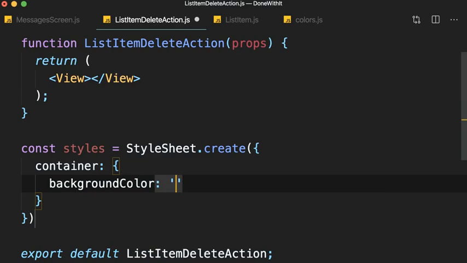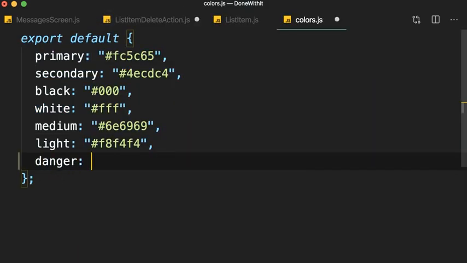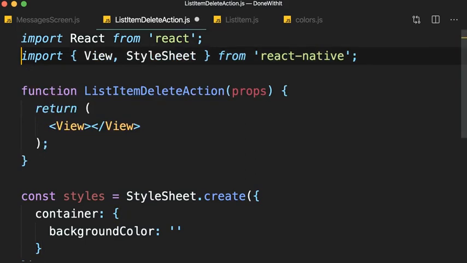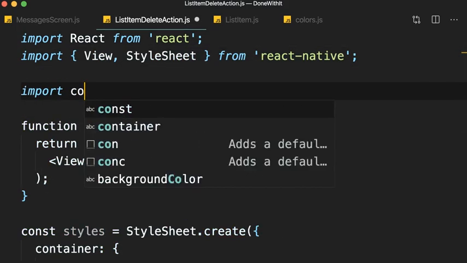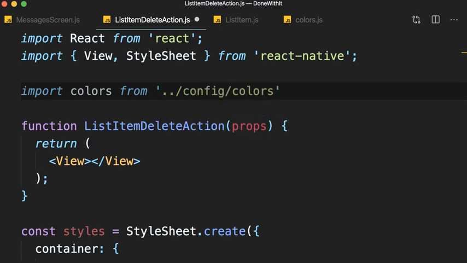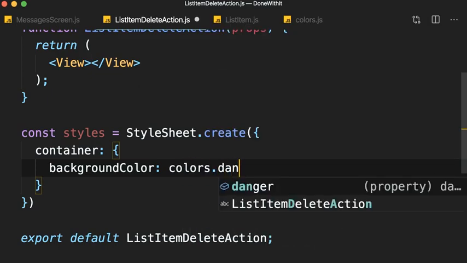to, I don't want to use the red I showed you because that's very strong. So let's go to our color palette and introduce a new color called danger. We set this to #FF5252. This is a different shade of red that is not too strong. So save. Now let's import our color palette. So import colors from, we go up to config/colors. And then we set background color to colors.danger.